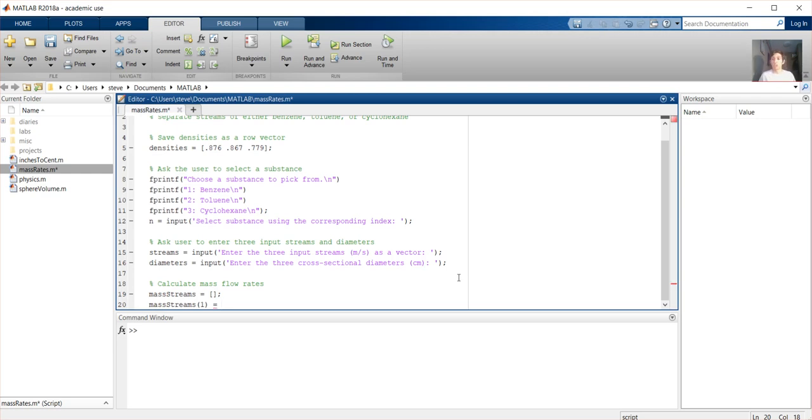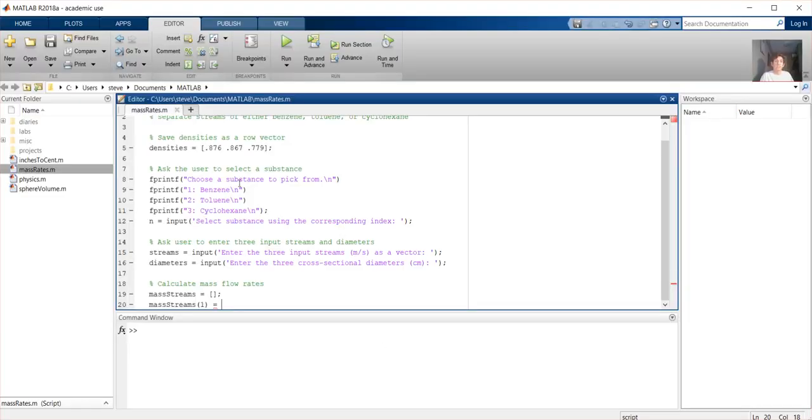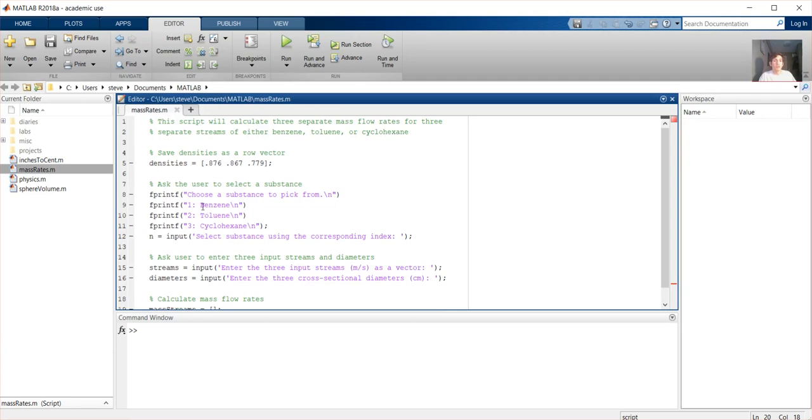This is where a lot of parts start coming together, so you can rewind if parts of this don't exactly make sense, but we're going to use a lot of different components of what we have here. The mass flow rate is going to equal, first, our density. The density is going to be specific, depending on which substance we chose. However, the user entered a number. That number told us which density we want. If the user entered 1, we want benzene. If the user entered 2, we want toluene, etc.